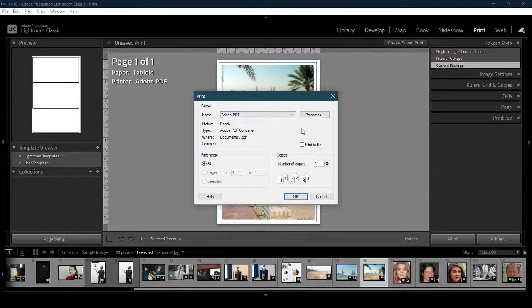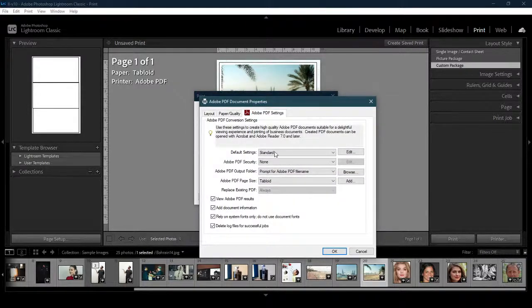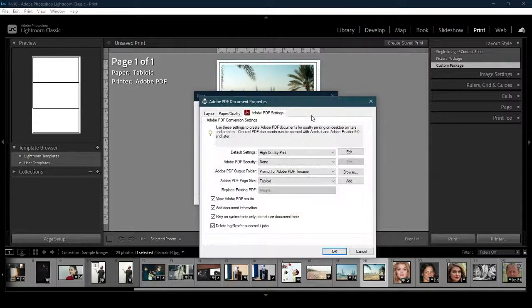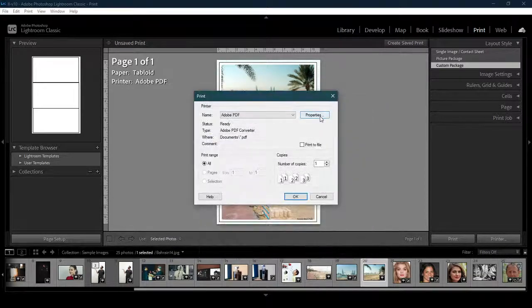Now, once you are done, we have to work on the properties. So you will click on the properties. If you want a very high quality one, go to default setting, choose high quality print, and then press OK. So it will make a nice looking PDF for you. Done. We changed the quality size over there. Okay, the high quality print is there now.